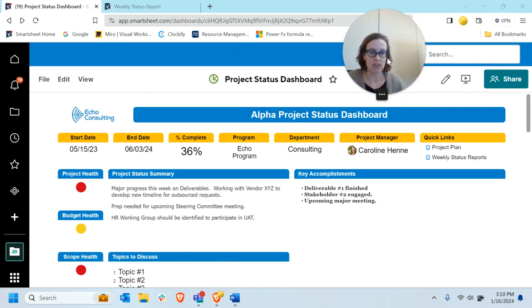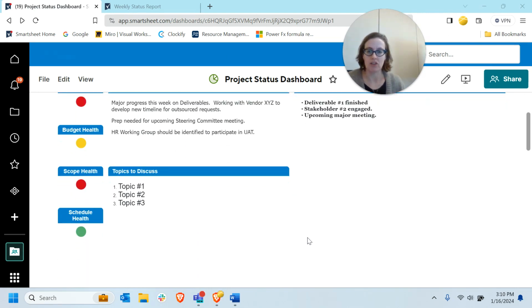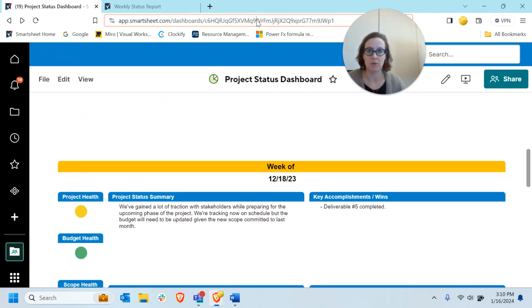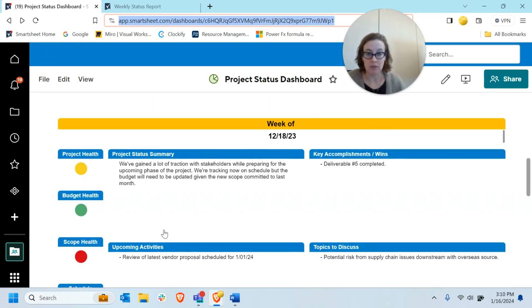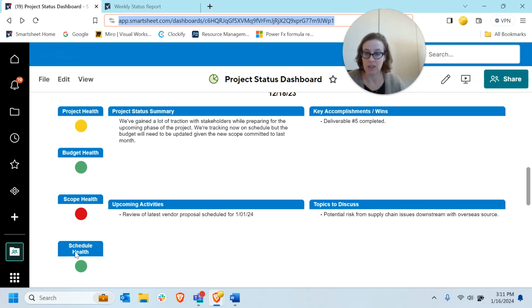Now I have another section of the dashboard where I'm actually pulling in the most recent status update through this slightly different format. So we can see here right now this dashboard has an old status report that I entered for the week of December 18th, where we had a project health in yellow and so forth. We've got some information here about the project summary, the accomplishments, activities, and topics to discuss.